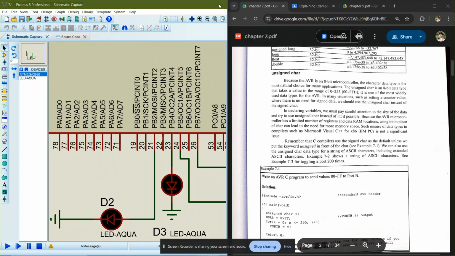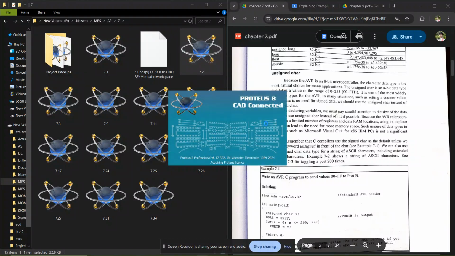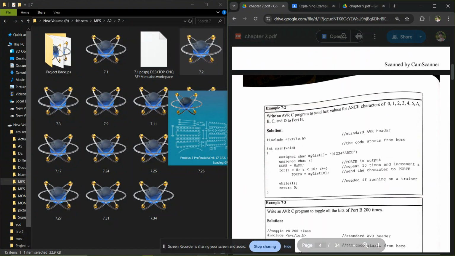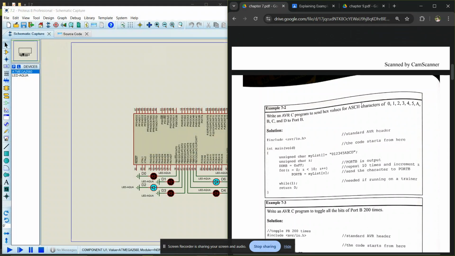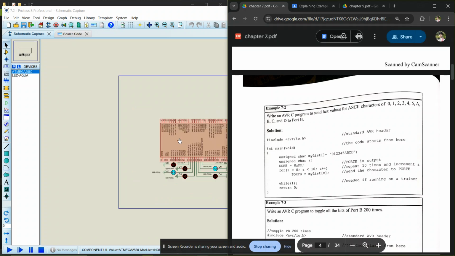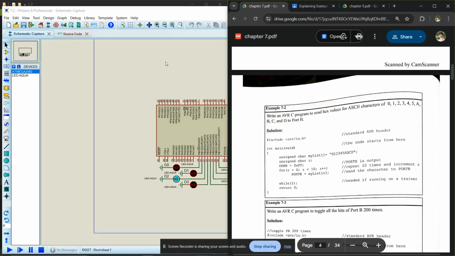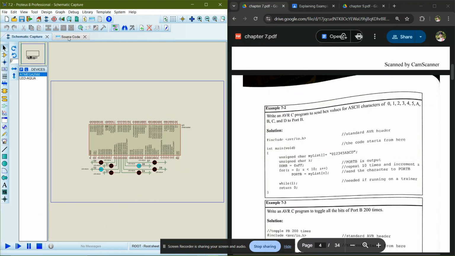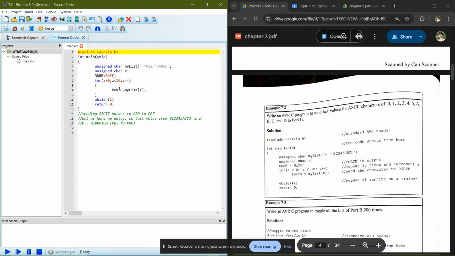Now moving toward the second question. In the second question, we have to write a program to send hex values of ASCII characters 0 to D to port D. And this is the code for it. We are going to run it 10 times to send 0, 1, 2, 3, 4, 5, 6, 7, 8, and whatever is between them, and A, B, C, D.